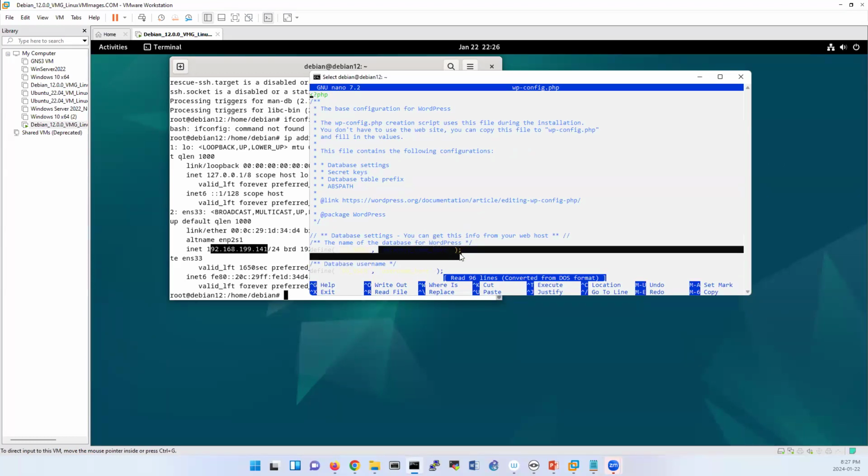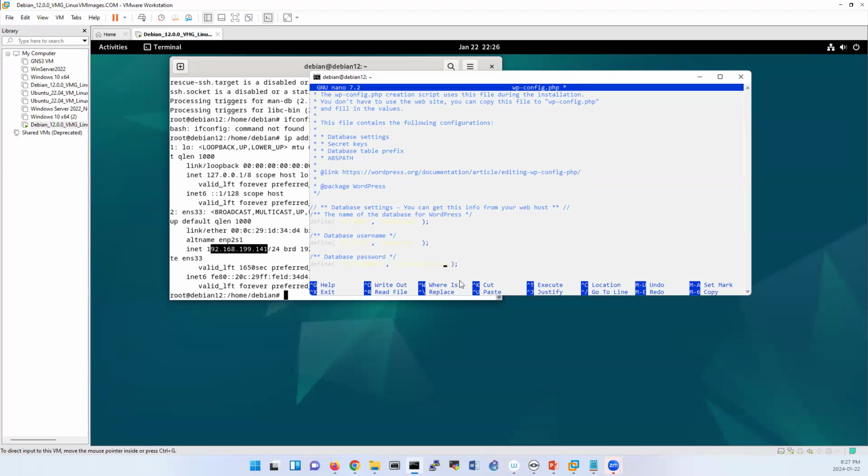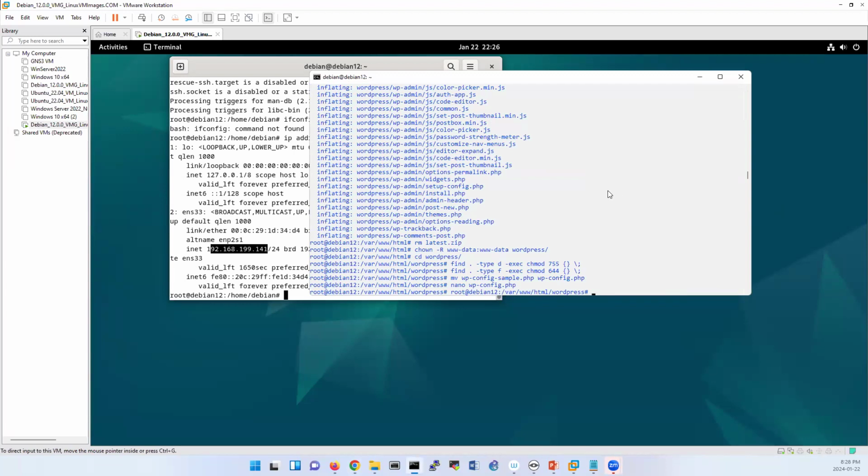You see that the database name is not visible here. I put it here, so it is wordpress, and also the username is wordpress, and the password here is 123456. And once you add this part, then you can go on to the next step.